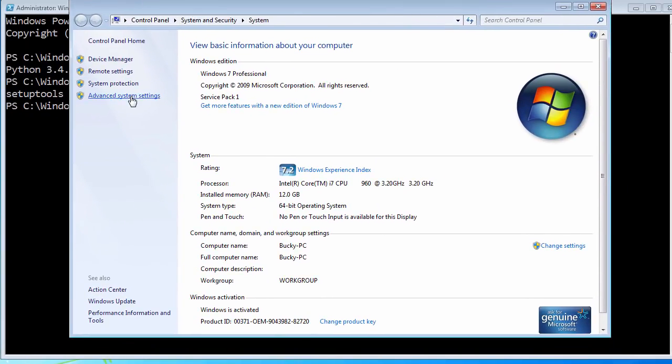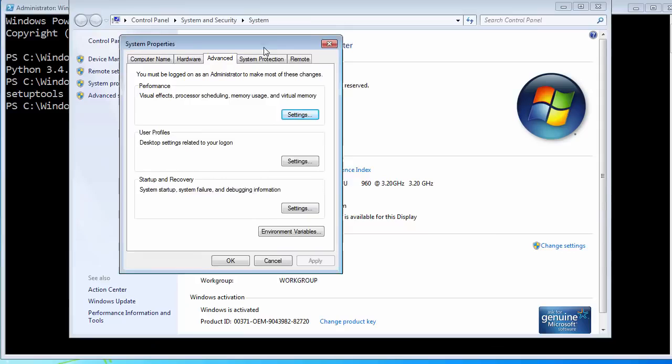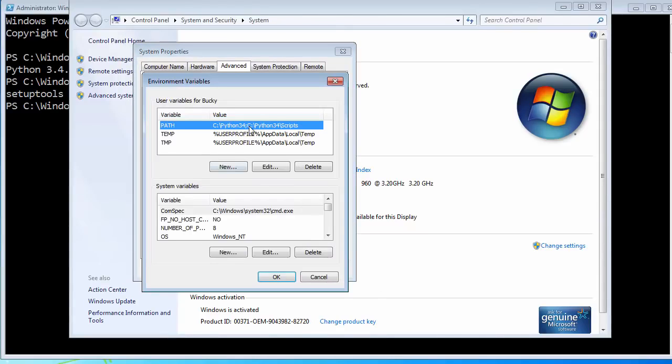Now if you go to advanced system settings and environment variables, then what you can do is you can look for a variable called path. Now if you don't have this variable, then you can just go ahead and make it, but I'm guessing that most of you do. So go ahead and select it and hit edit.